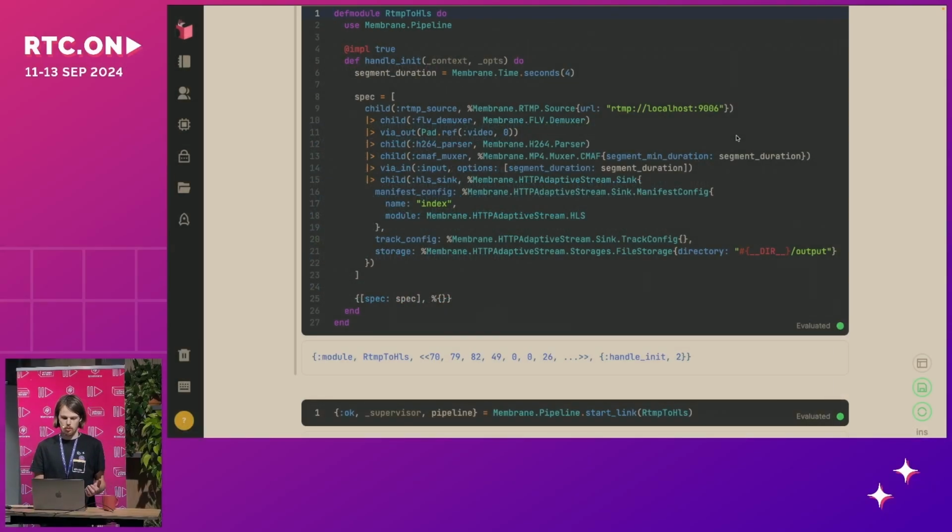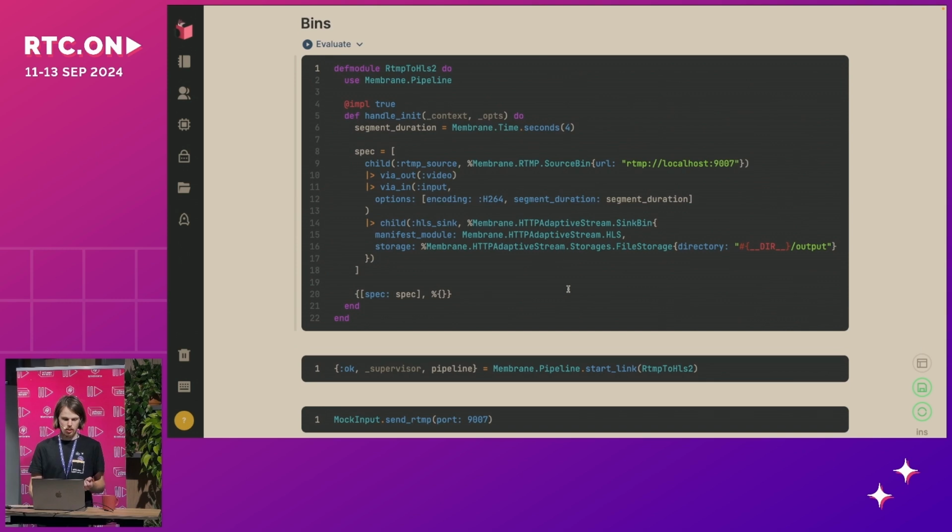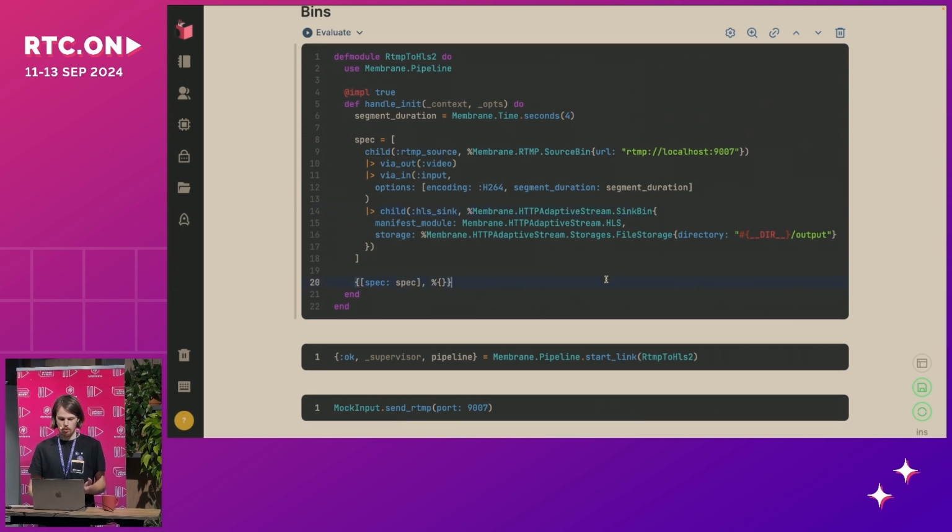You can configure everything. You can replace all those components when needed, and you can plug a new component anywhere in this pipeline. So this is, I'd call it, a flexible approach. However, we don't always need that flexibility. That's why Membrane provides bins. Here's another example that does exactly the same thing, but we only spawn two components, the RTMP source bin and the HTTP adaptive stream sink bin. And that's it. They cover everything for us.